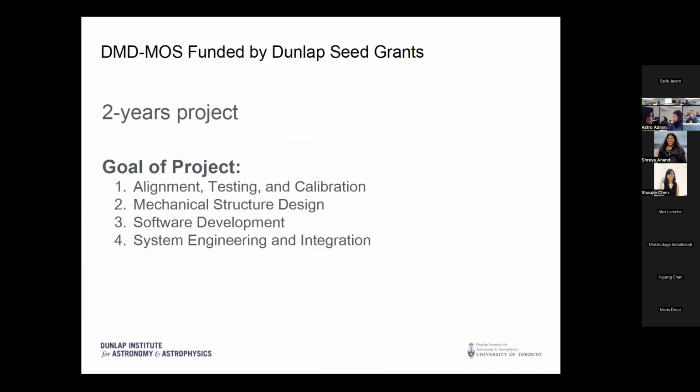After that, we thought we should move forward. Last year we got seed funding grants to support us. It's a two-year project, and the goal is to do very precise alignments in the lab and get everything ready to work with the telescope.